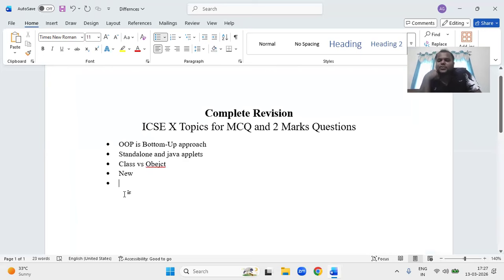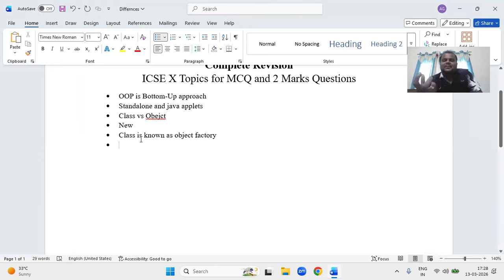And class is also known as, this is a frequently asked question from before the corona, class is known as object factory. Sir, how can we say class is known as object factory? We can create n number of objects. That's why class is known as object factory. Right? Okay, next, what else comes? Difference.